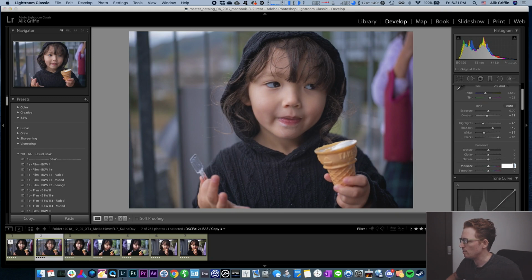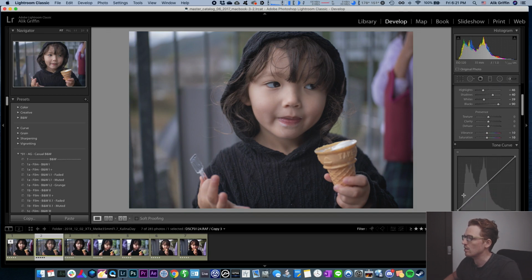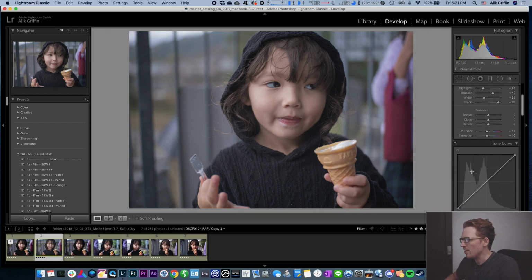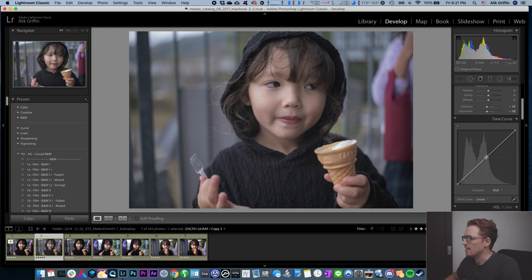Next, we want to reduce the vibrance and the saturation, because when you add contrast back into the photos with the curves, it's going to tend to oversaturate things a little bit. And then now what you want to do is add a center point in your curves.